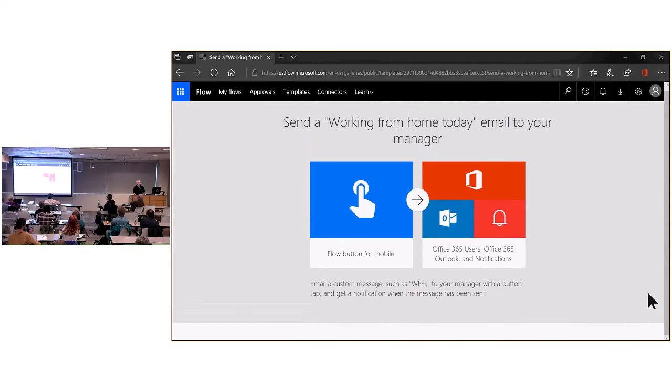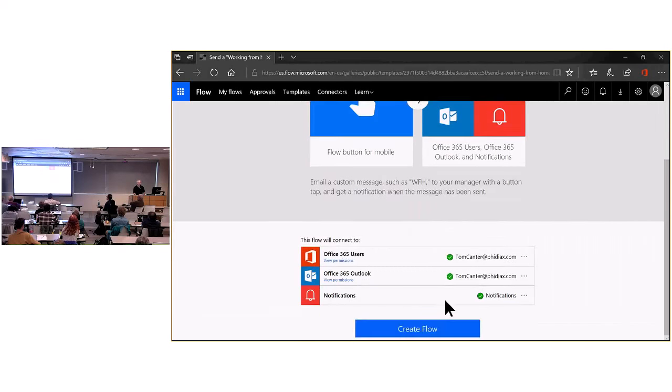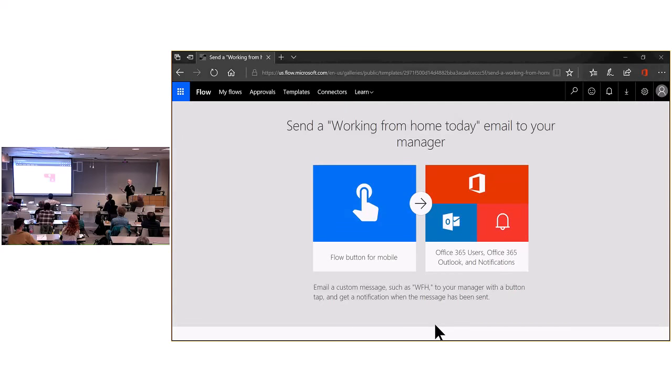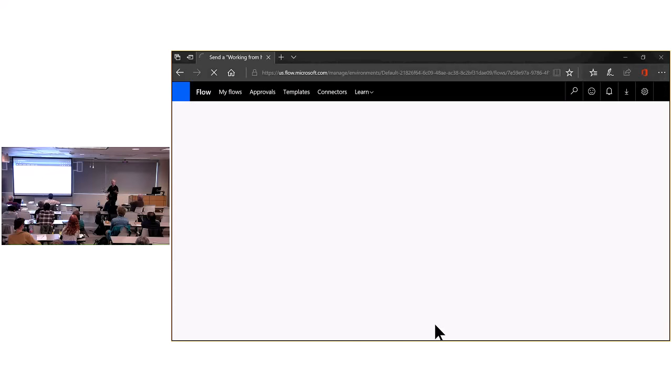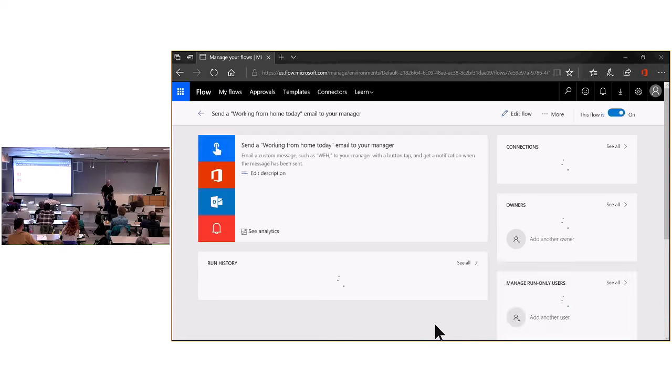There it is. Green buttons, two clicks. I've already set up most of the connections, right? I'm just reusing connections that already exist.